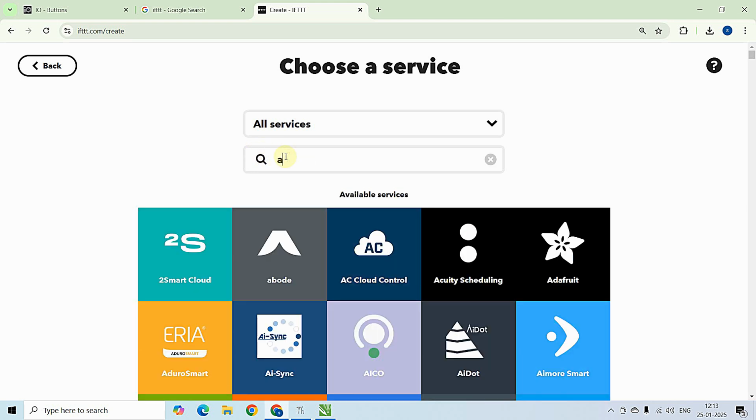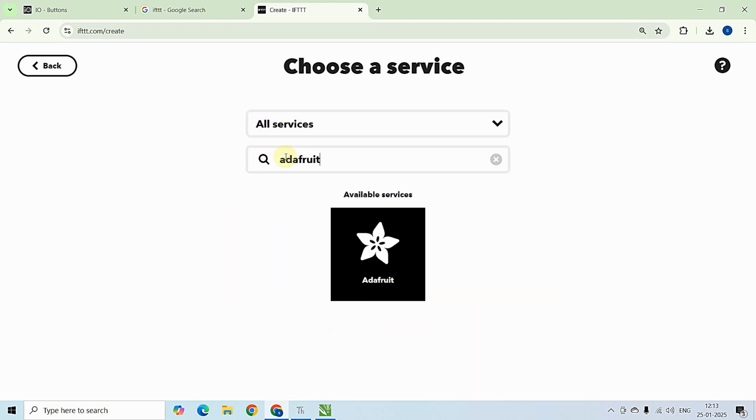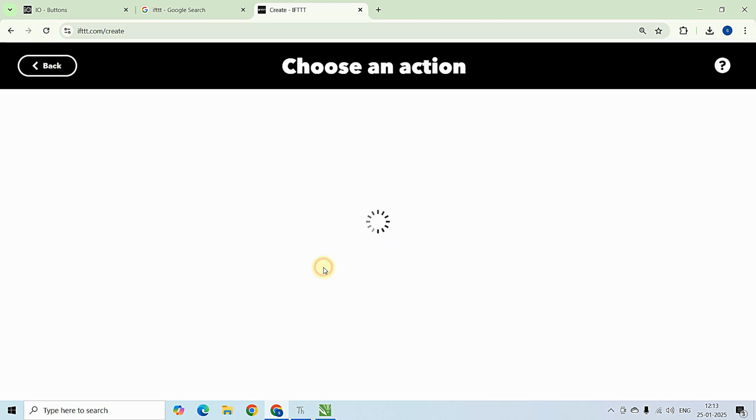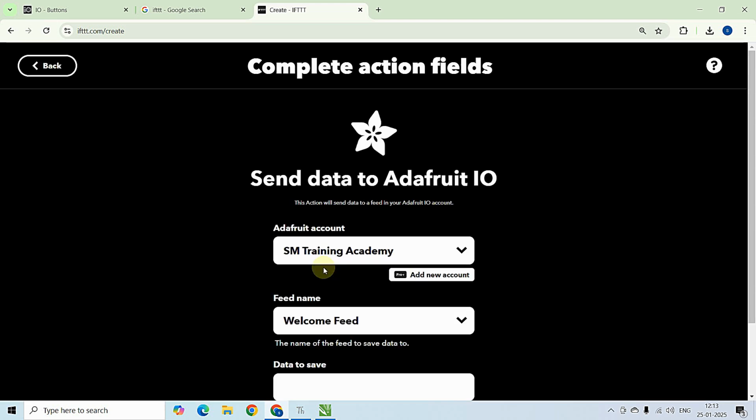For "then that" I want to go to Adafruit. Select the Adafruit right over here and click on this. If it is the first time that you are selecting Adafruit, it will move you to the Adafruit IoT platform website and ask you to authorize IFTTT. Just click on authorize. Since I have already opened this, it is not prompting me. Only then will the Adafruit IoT platform allow IFTTT to communicate over it.